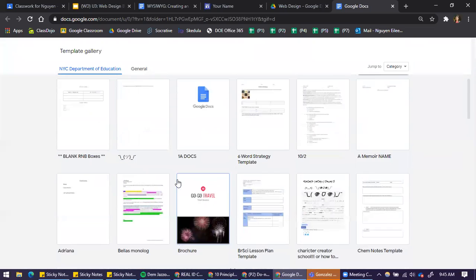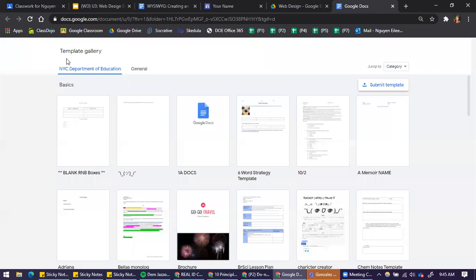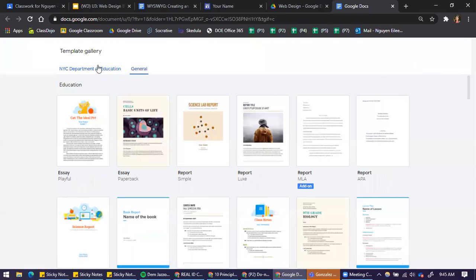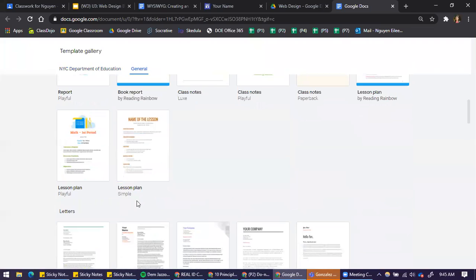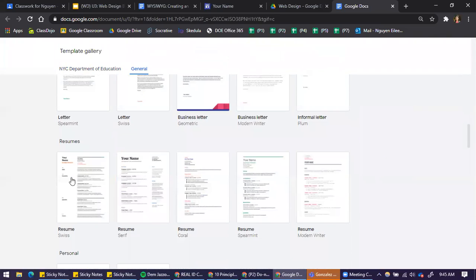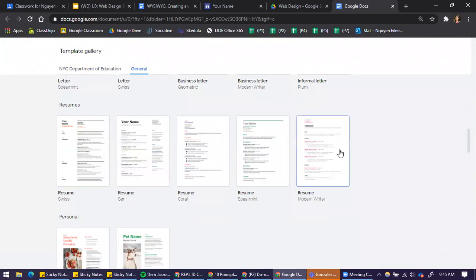I don't know where these came from. This is the template gallery. I want to go to general. Okay. So I'm in general, and then they have templates for resumes here. Let's see. Letters, resumes right there. So I'm just scrolling down, and there's 5 letter and resume options. So any of these are pretty good.